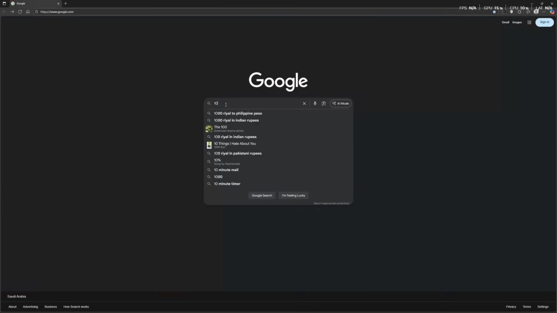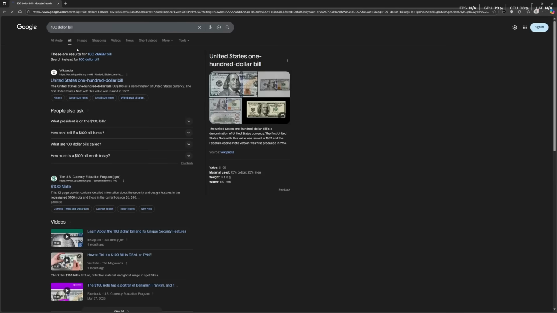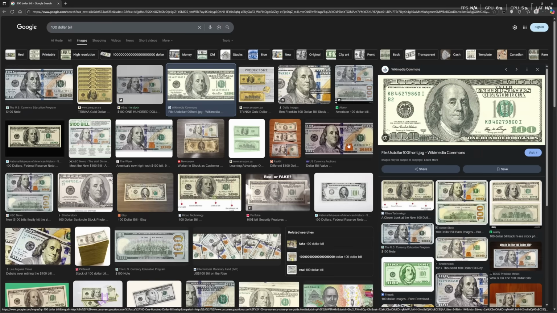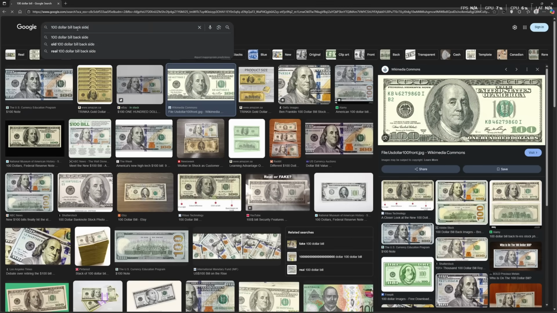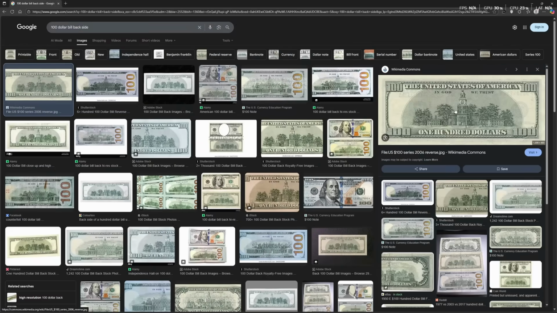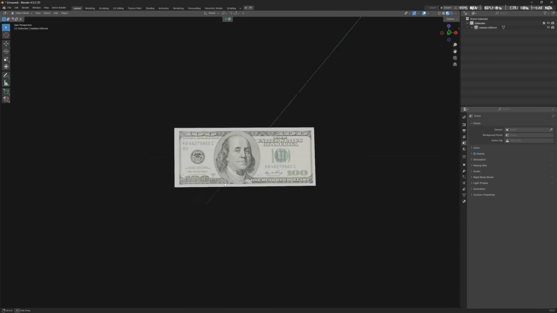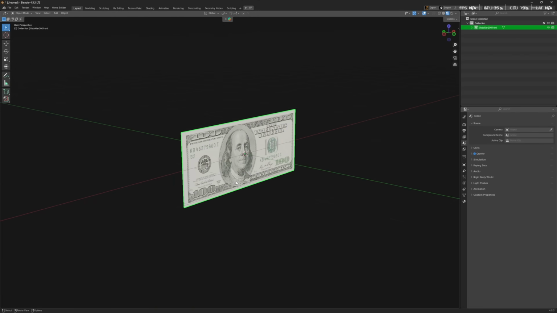The first thing we need to do is to get a clean image of the money we are going to use. In my case, I am going with a $100 bill. You'll need both the front and the back side of the money that you're going to use, and preferably in PNG format. And make sure it's cropped to the shape. Once that's done, we'll import either the back or the front side as an image on plane.